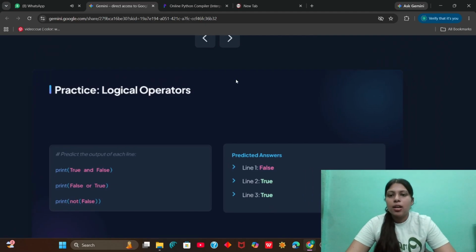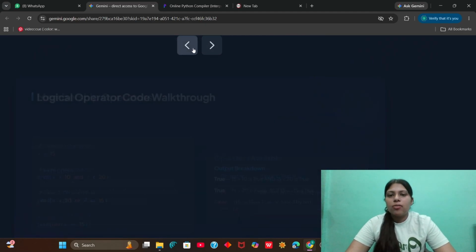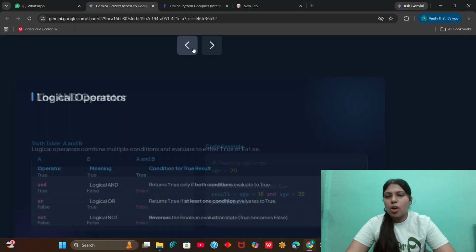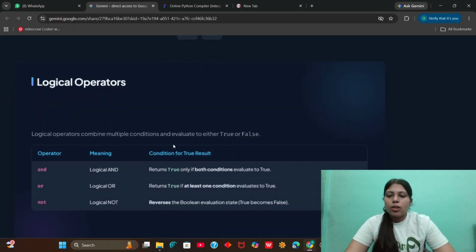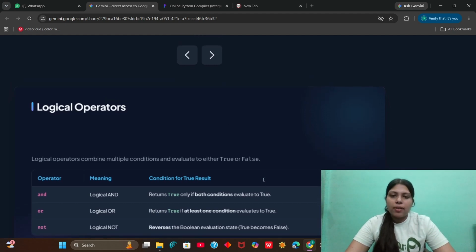Yes, this is it. So this was all about the logical operators. What we have learned so far in the first topic is that and, or, not are three logical operators. "And" returns true if and only if both conditions are true, "or" will return true if at least one of the conditions evaluates to true, and "not" will return true if the answer is false, and it will return false if the answer is true. So that means it reverses the Boolean evaluation state.